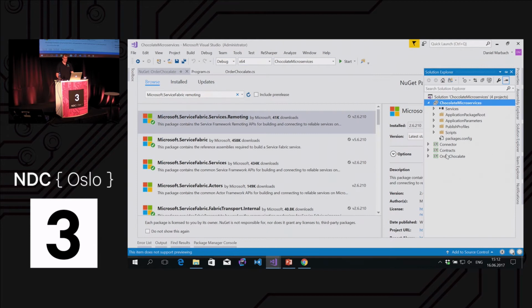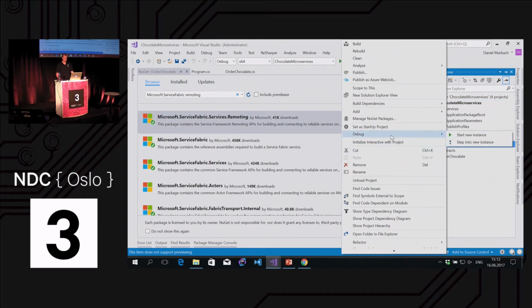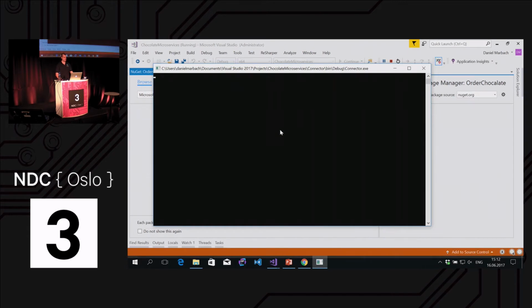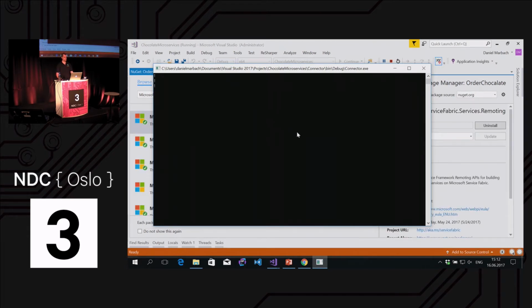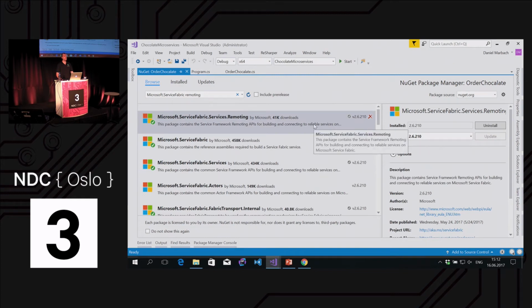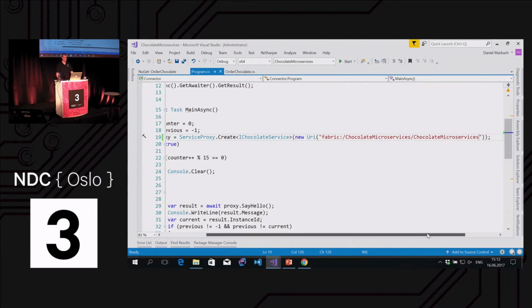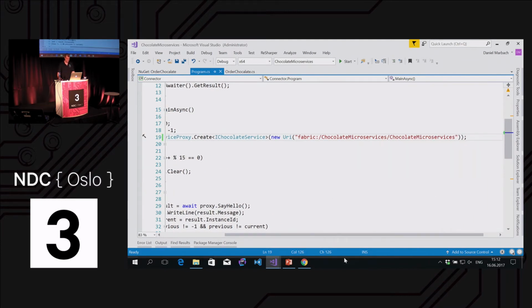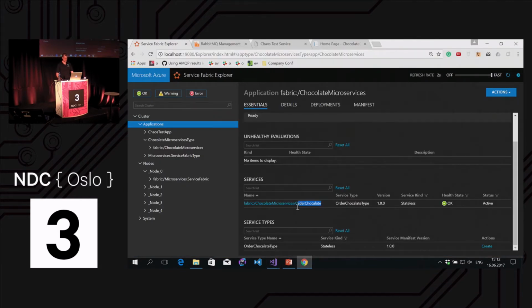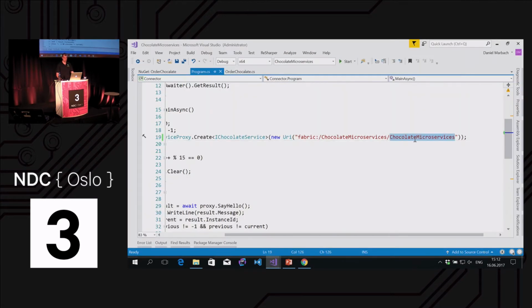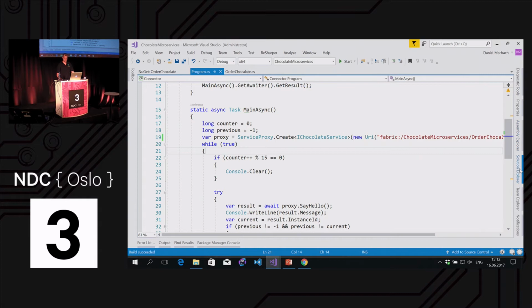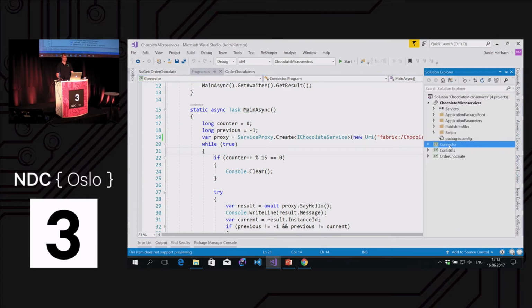Now we need to connect to this thing. Let's start the connector in debug mode and see what's going to happen. What? Ah, good catch. Which one? Here? Yeah, exactly. So here, actually, this is the correct service name.